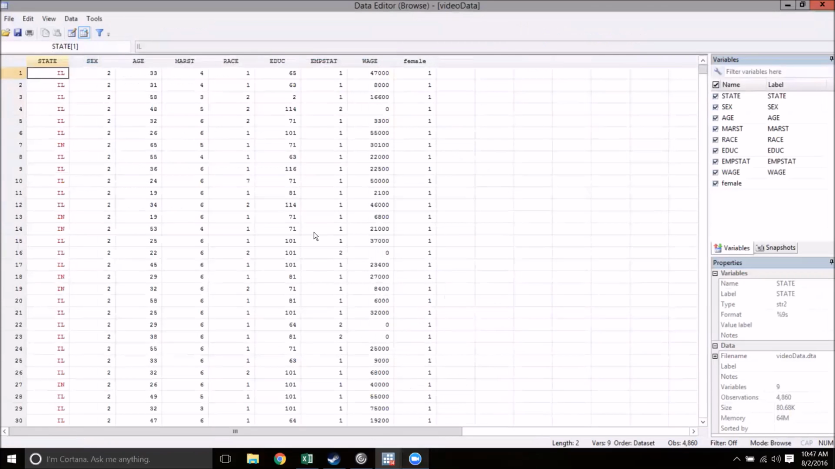Now if we return to the data browser, we can see that one of our variables, state, has all of the values in red. What that means is that it read this data as a string as opposed to a number. When even a single observation in a variable has a letter in it, it will automatically make everything a string. Unfortunately, Stata does not know how to work with a string, so we are going to have to either generate dummies for states, or we can encode the variable.